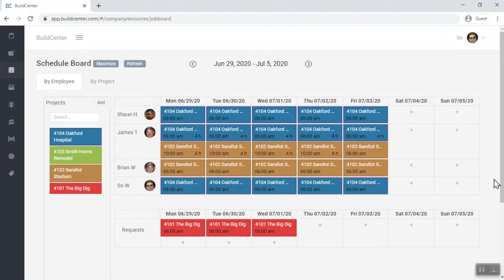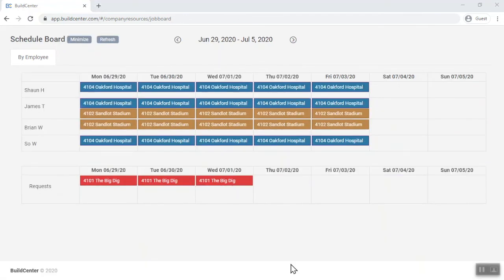Once you completed your schedule, click on maximize to maximize the screen so that you could project this on a projector or put it on a large screen so everyone can see their schedules.